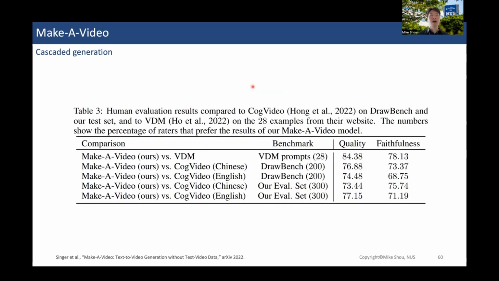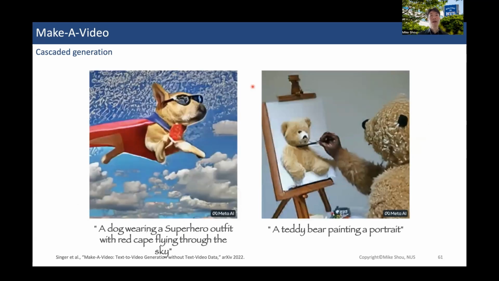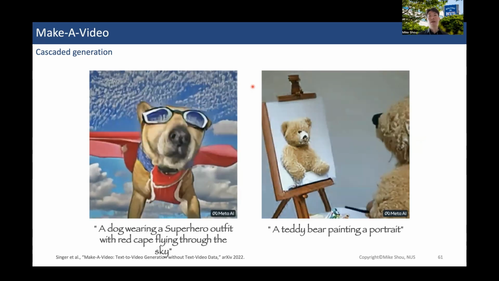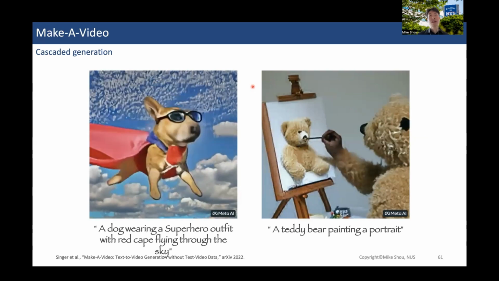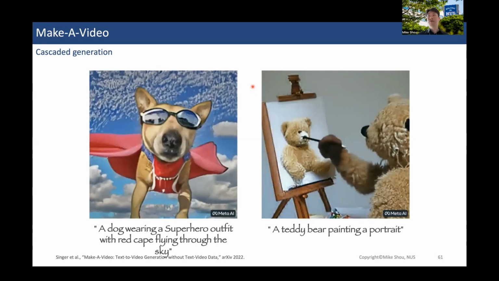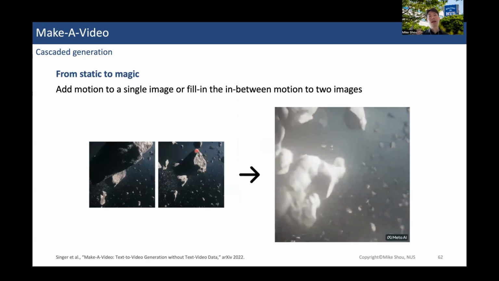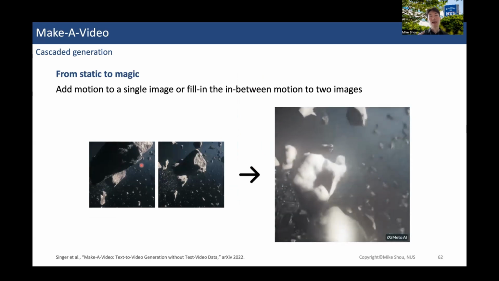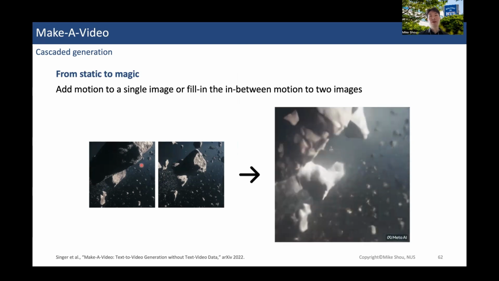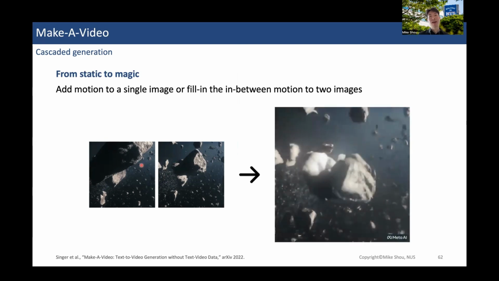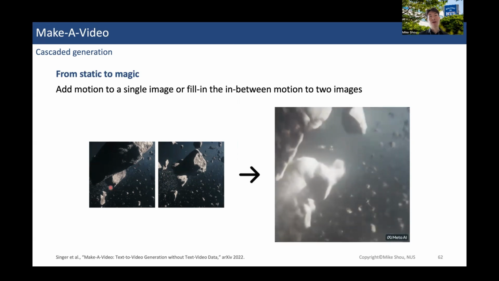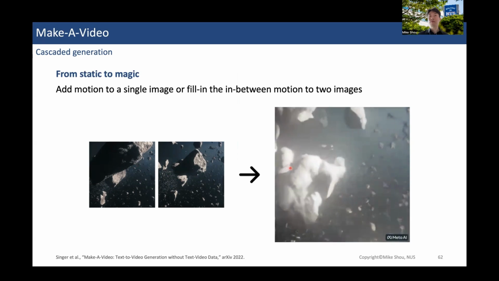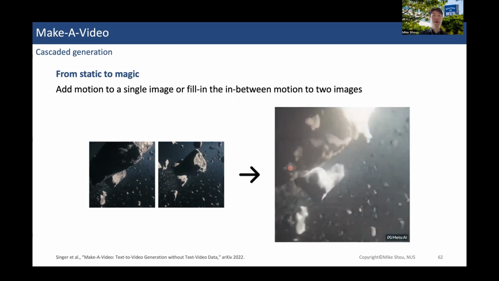They also did human evaluation, and here are some examples of the videos they generated. It was quite interesting, still now. Because it has this interpolation module, if you provide, for example, two images, it can fill in the gap, imagining how it will transition from the first frame to the next frame, and generate a video like that. So that's Make-A-Video from Meta.